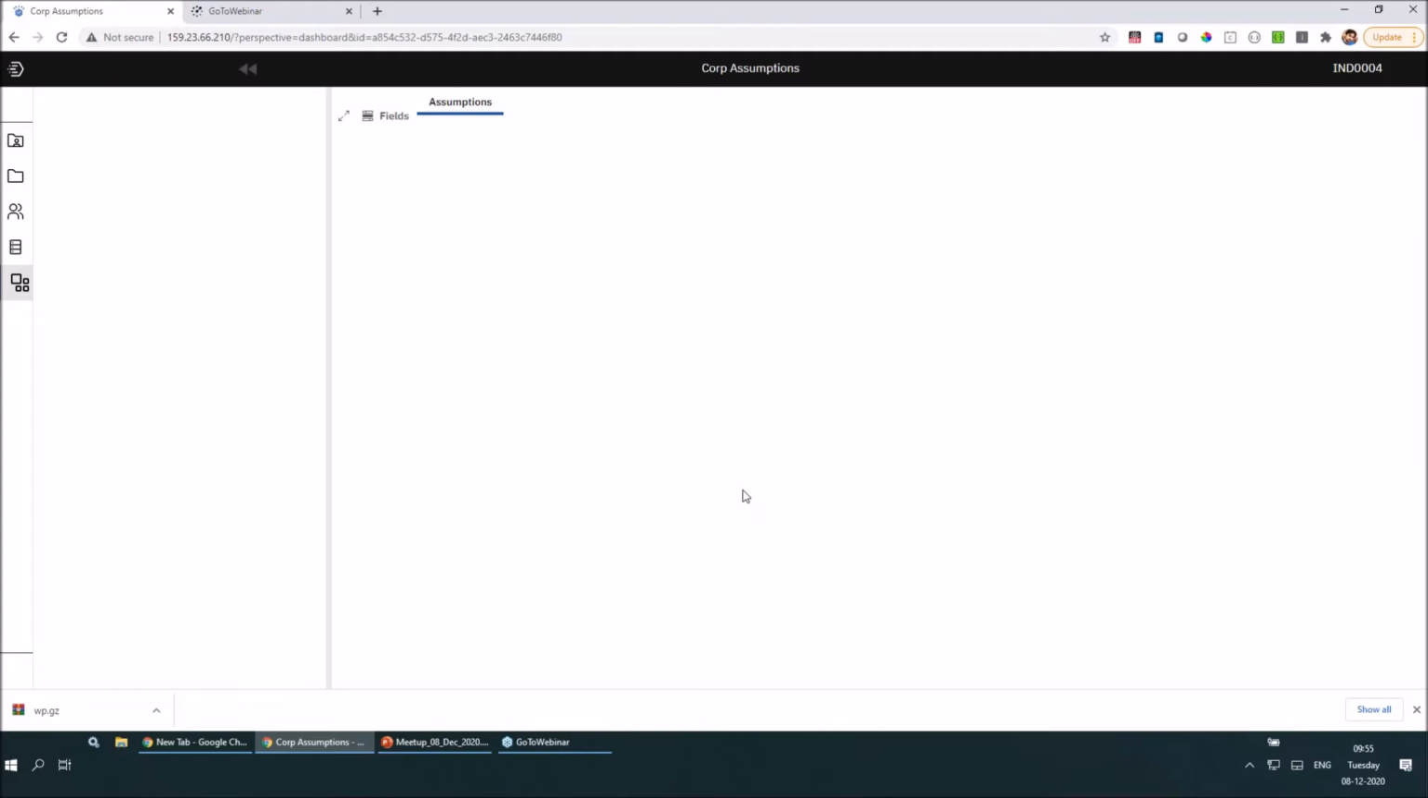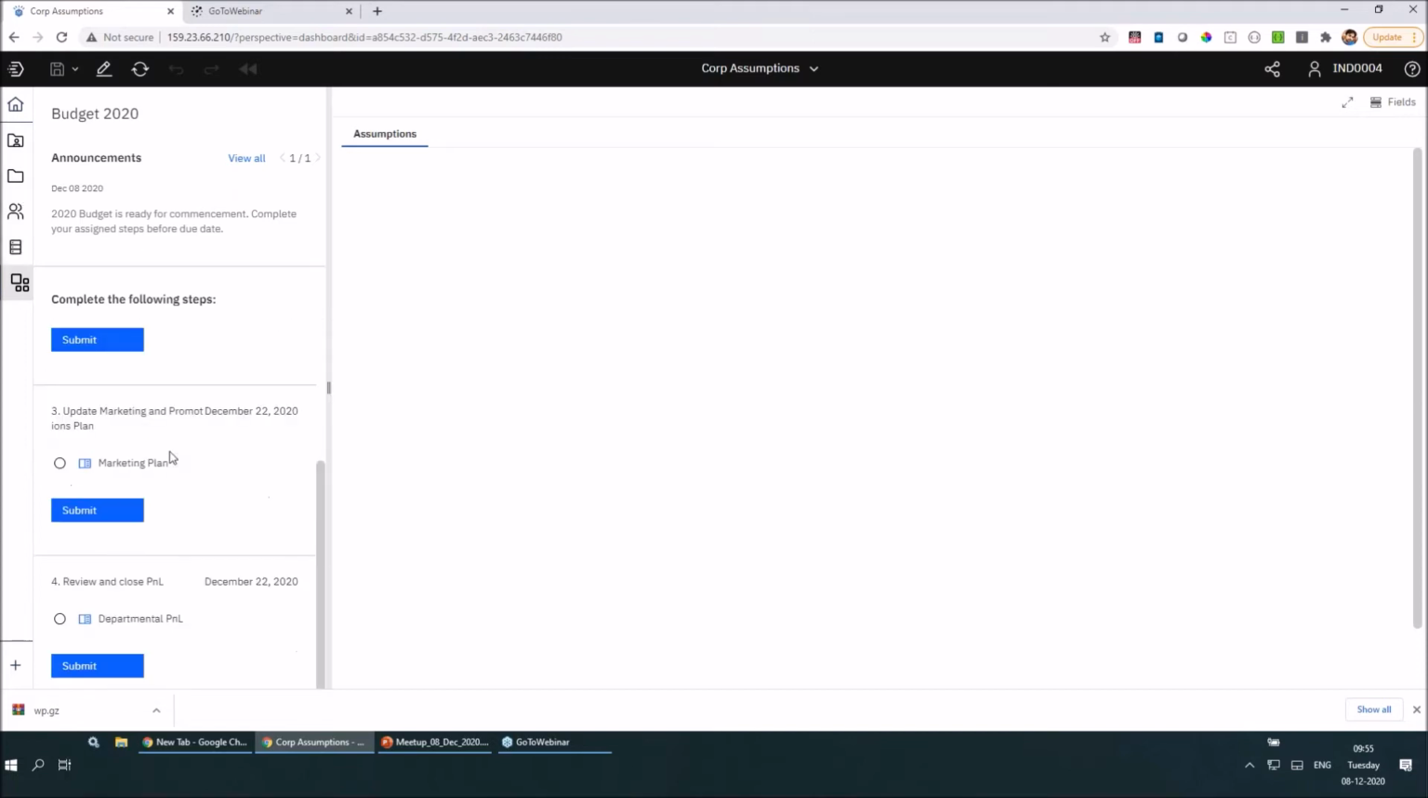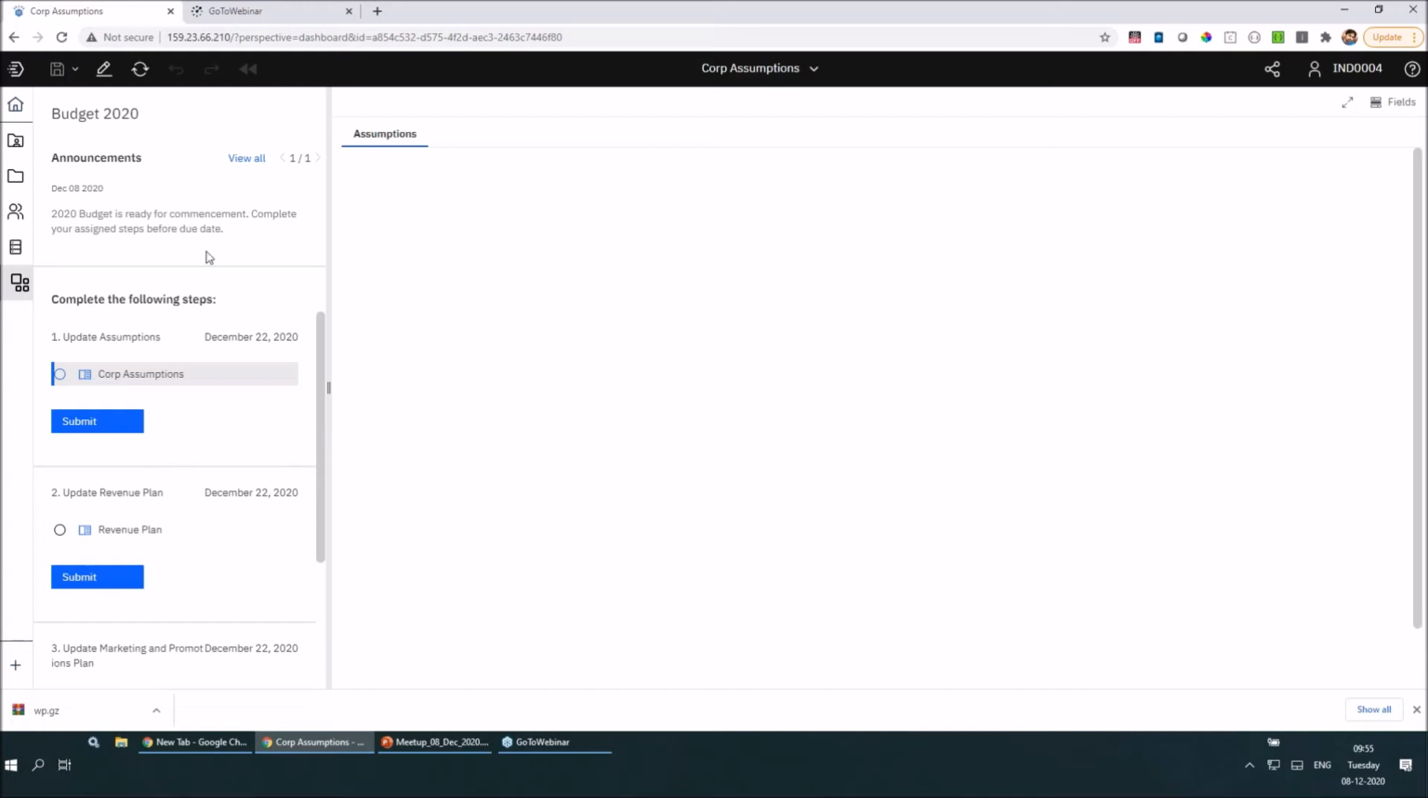As soon as the user does that, he is presented with this screen where you see the announcement showing at the top on the left pane. You see here a new option has been added called Plan Sidebar, which was not visible previously, and it has got all the options or the steps the user has been assigned to. Because I'm here as an administrator, I can see all of them. But if an analyst actually logs in, he'll be only able to see the update revenue plan and update the marketing and promotion as an option over here.